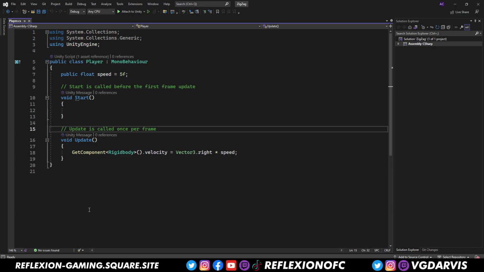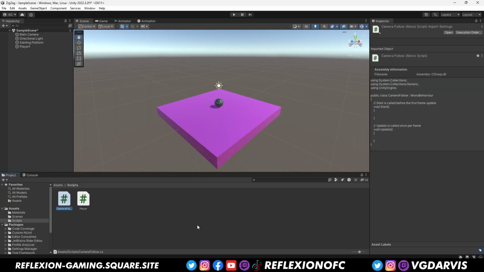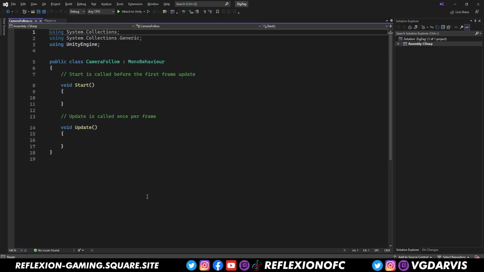So it automatically opened up Visual Studio, but it didn't open up our script. So I'm going to double click on CameraFollow again. There we go, CameraFollow. When you make them in Unity, it automatically populates it with these properties.